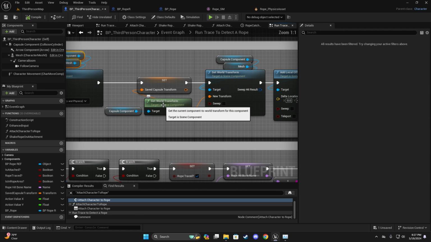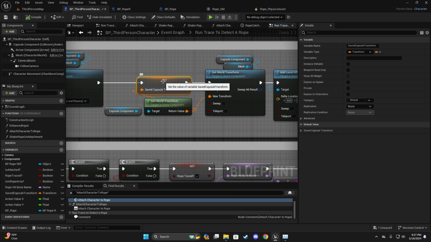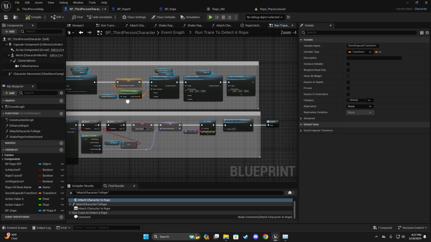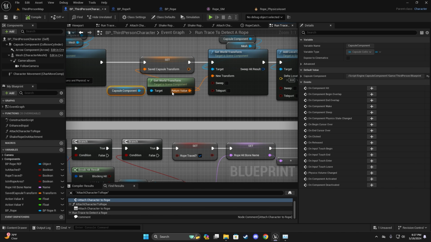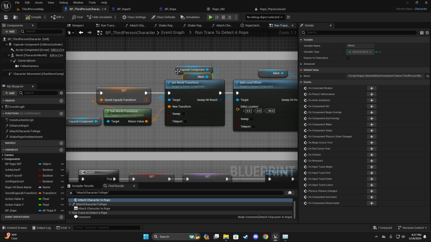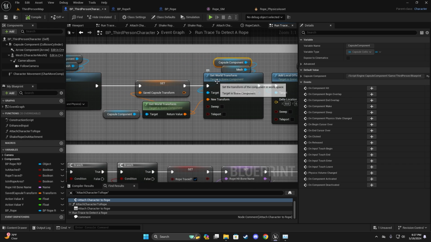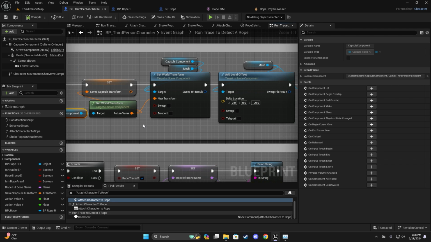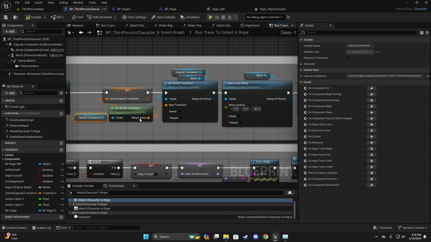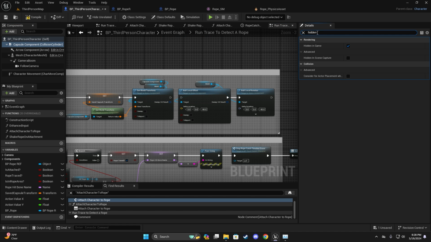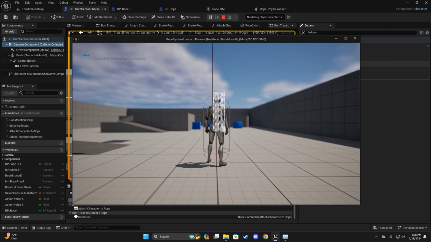And then here I do save the, actually I don't do this. You don't need to promote it to a variable, I guess, but you can get the capsule component, get the world transform, and then we're going to set the mesh and capsule component to the world transform by retrieving the capsule component transform and setting it as the new transform. So if you only do that, let me see what happens if I only get that.